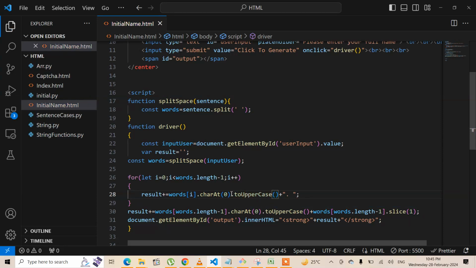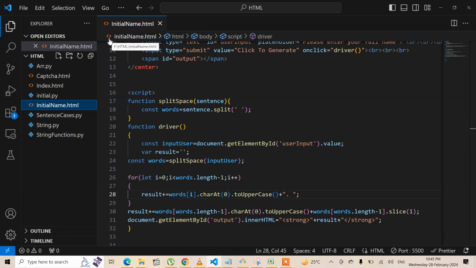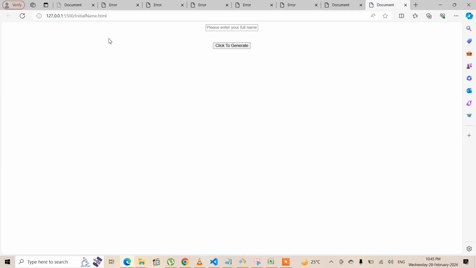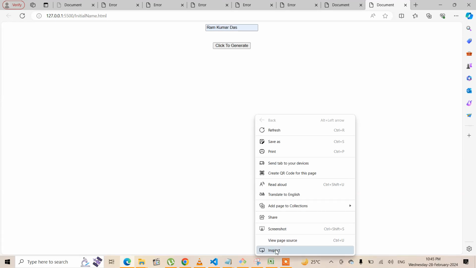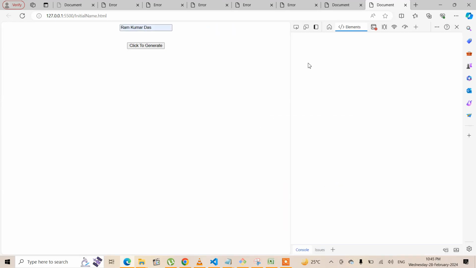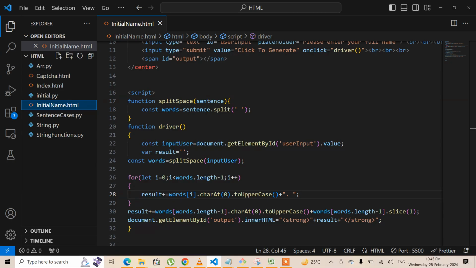Let me save the file and run this file. Let's see what comes in the Explorer. Okay, so I'll be giving Ramkumar Das, click to generate. Nothing is showing up. So what is the problem? Let me go to inspect and let me view the console. Cannot read property length. Okay, so length is not readable.